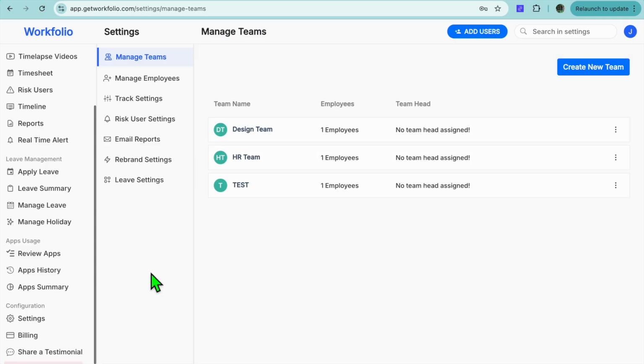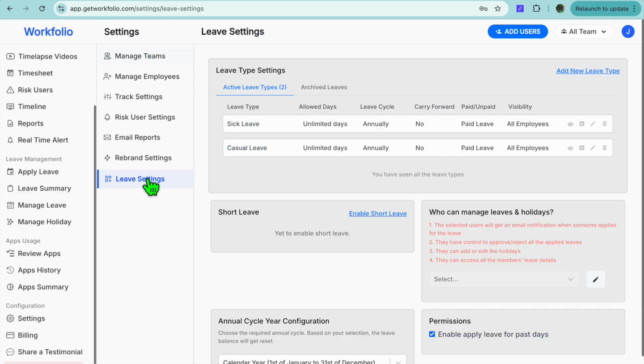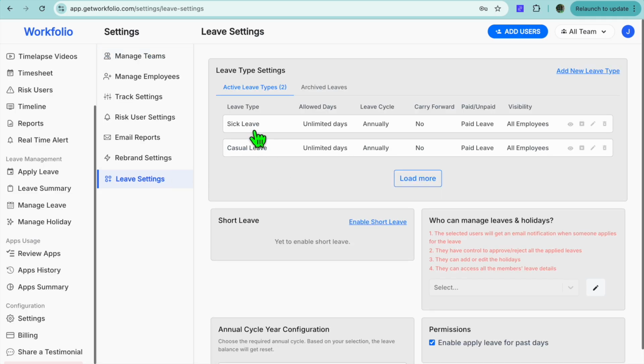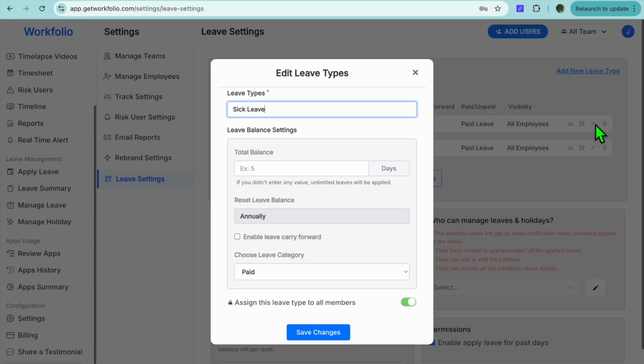After selecting settings, from there what I want you to do next is you're going to tap on leave settings. Then you're going to see the option sick leave. All you'll need to do is tap on the pencil icon that says edit this leave type.